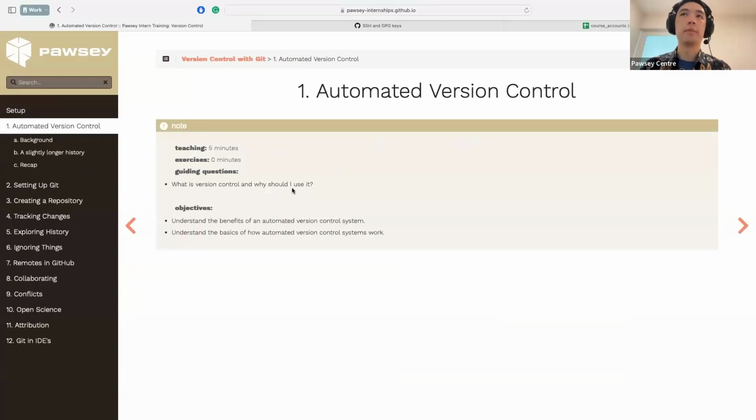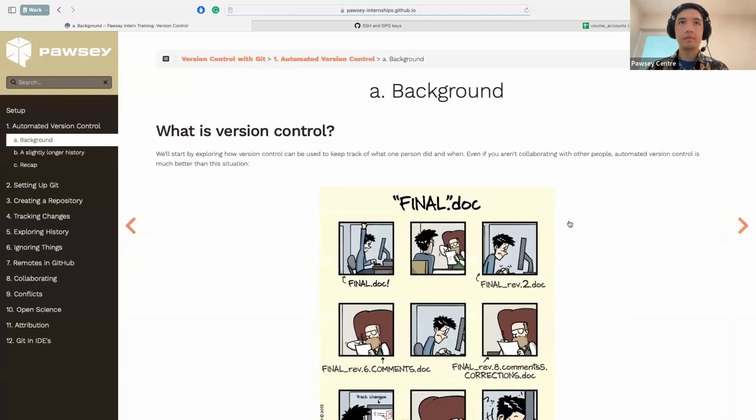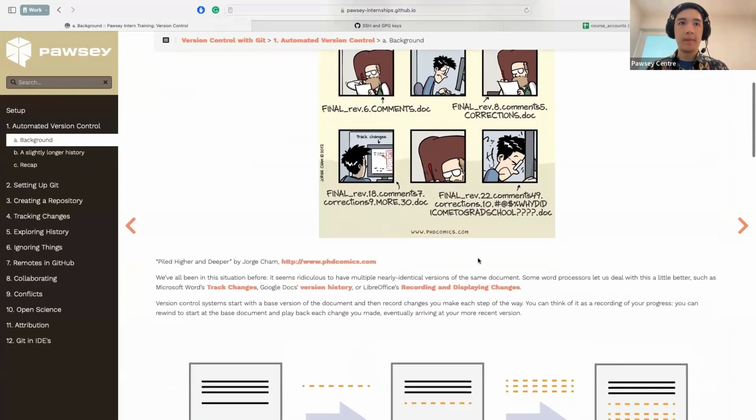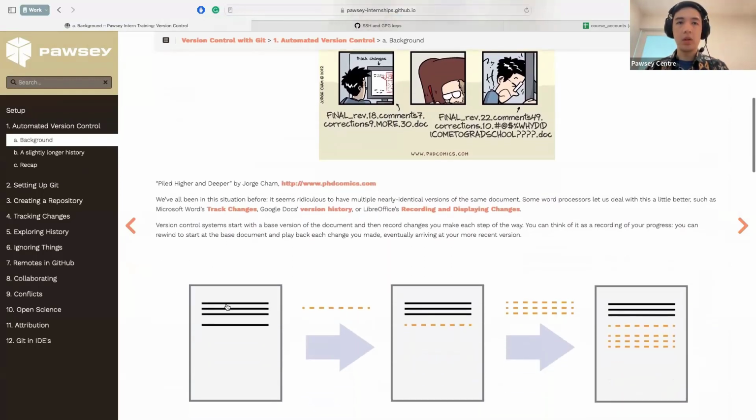Okay, so we will start with the background. What is automated version control? So version control is basically like track changes, but on an online system. For example, you have one document, and you add another line at the end, and then you add more lines. Version control is a piece of software that can keep track of all those changes in a version history.